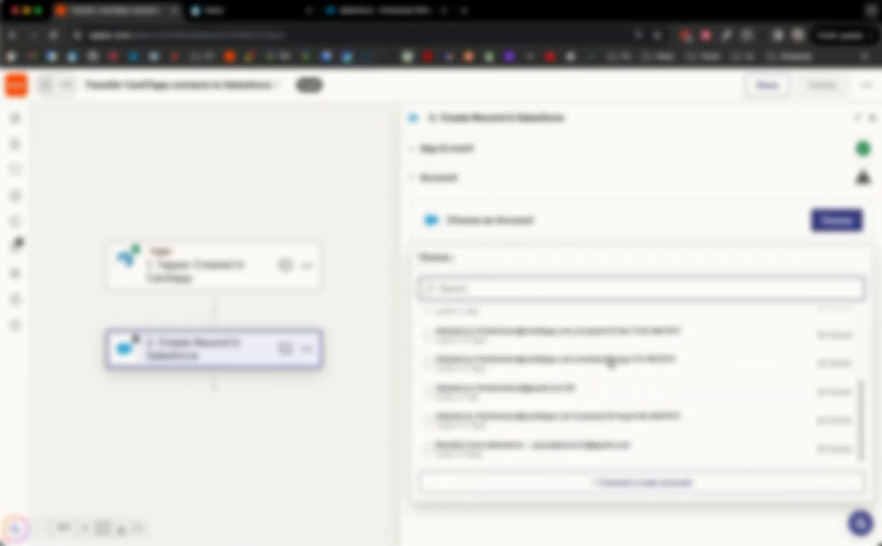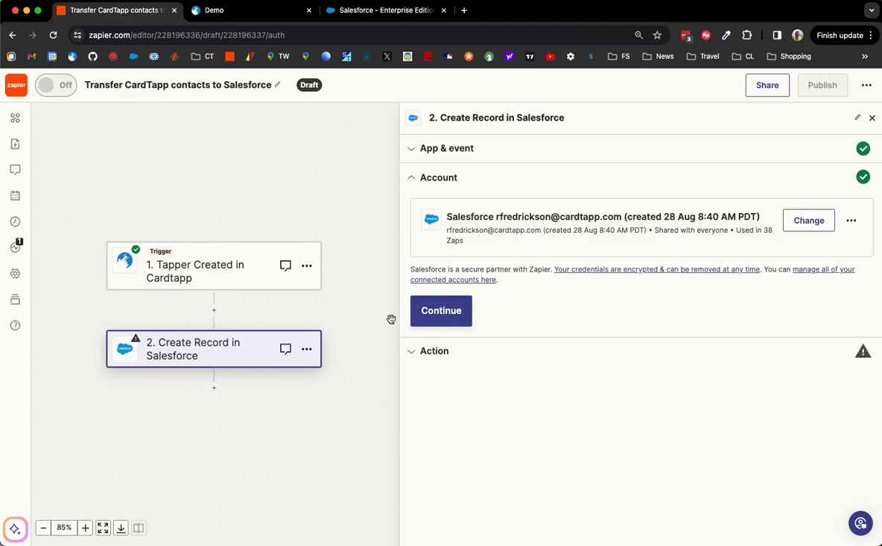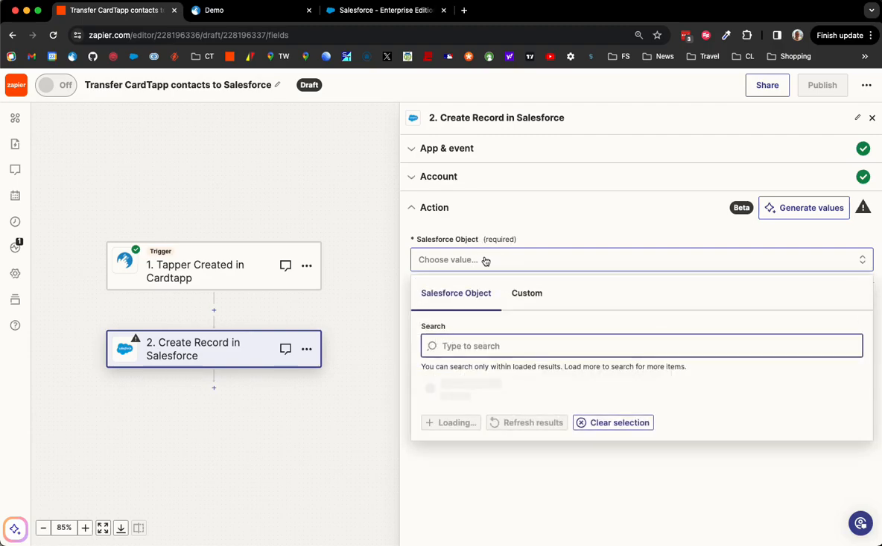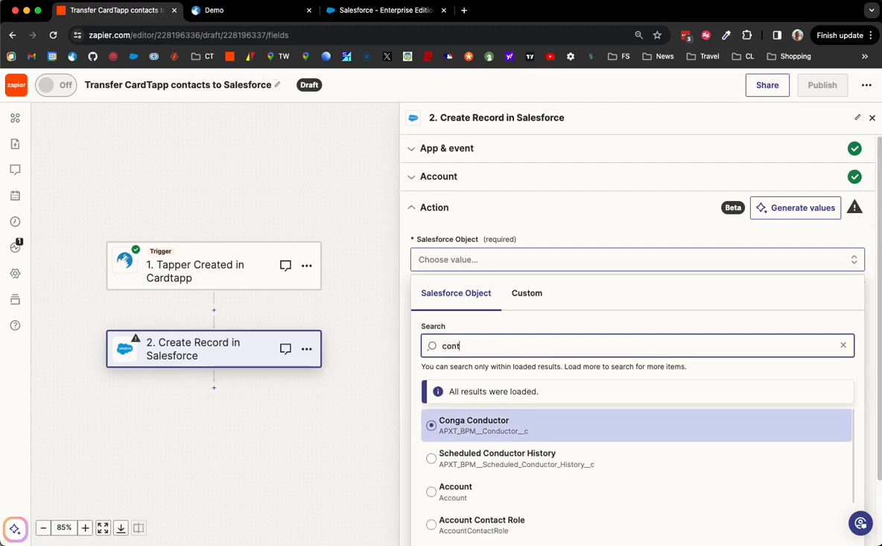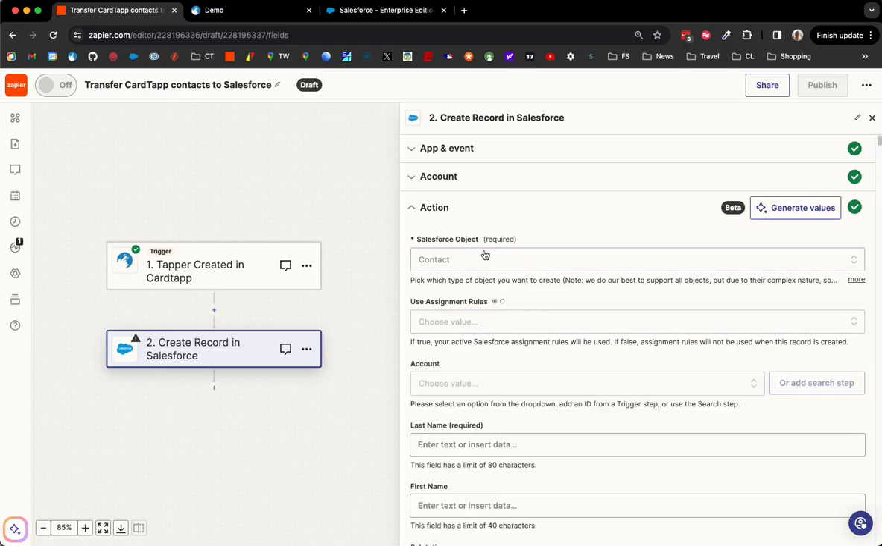We're going to choose our Salesforce account. I am going to use another account that's already done. You may have to configure that connection, but it's pretty much like the first one. Log into Salesforce if you haven't and grant the permissions that Zapier needs to connect. Next thing we're going to do, we're going to create a contact. You may want to send this to new leads or some other object that we don't know about. This is where you would define that.